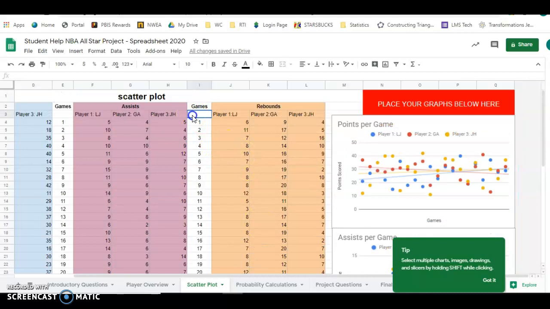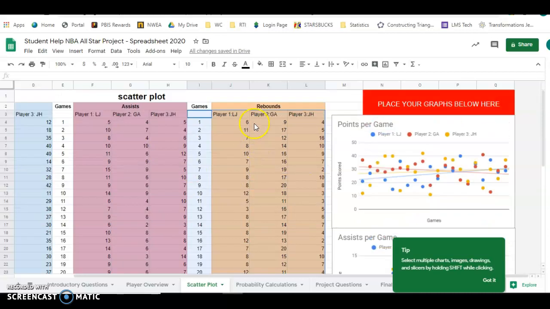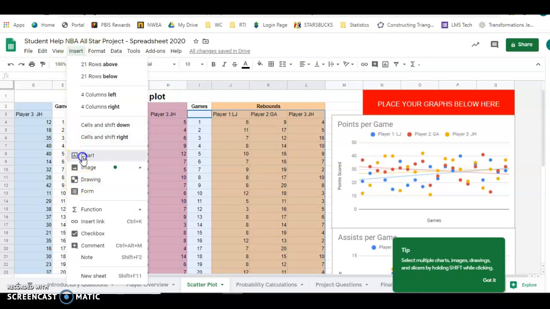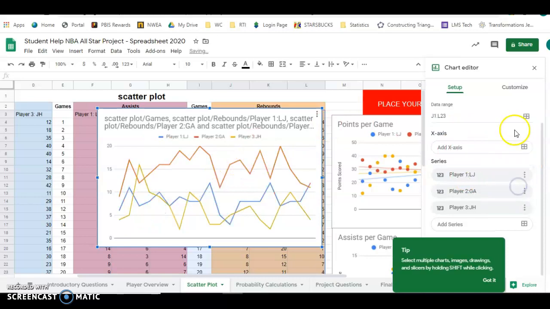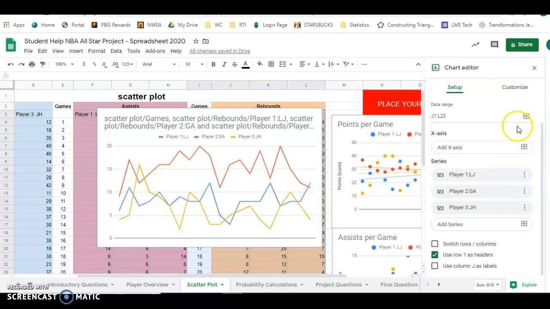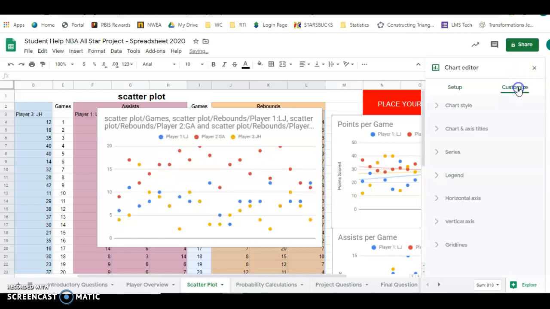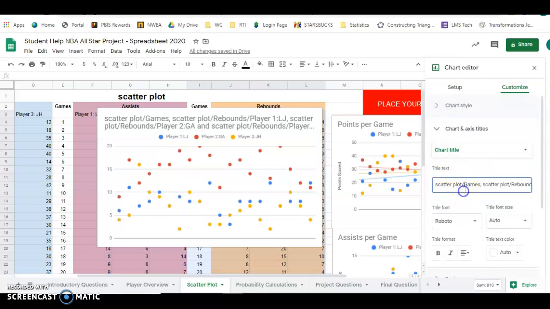All right, and now the last one. So we are going to highlight all of those numbers and everything in orange, insert, chart. Remember, we want to get rid of games. Now we are going to click on chart type. We want scatter plot again. Customize, titles. I always go back to my chart title. So this is rebounds per game.